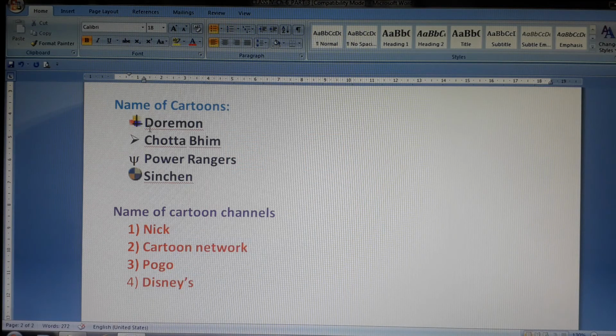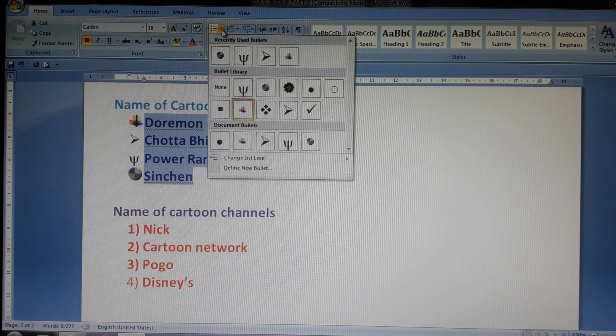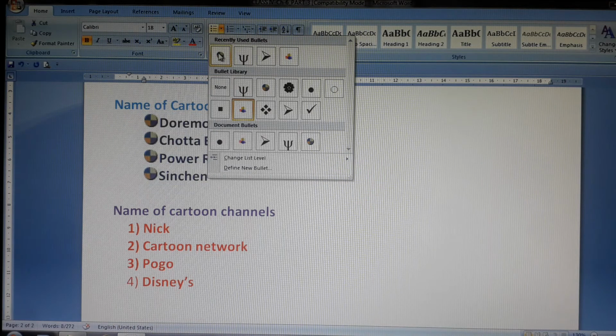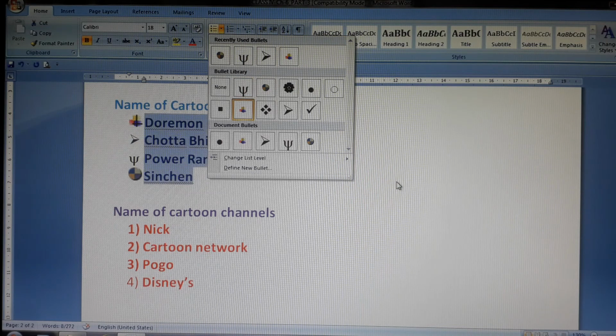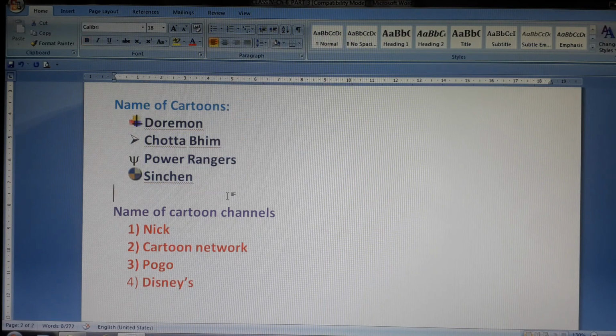In the same way, if you want to give the same bullets to the text, you have to select all the text, then go to the drop down arrow of the bullet option, just use it, and you will get the same bullet option for all the text. So it's up to you which bullet style you want to use.